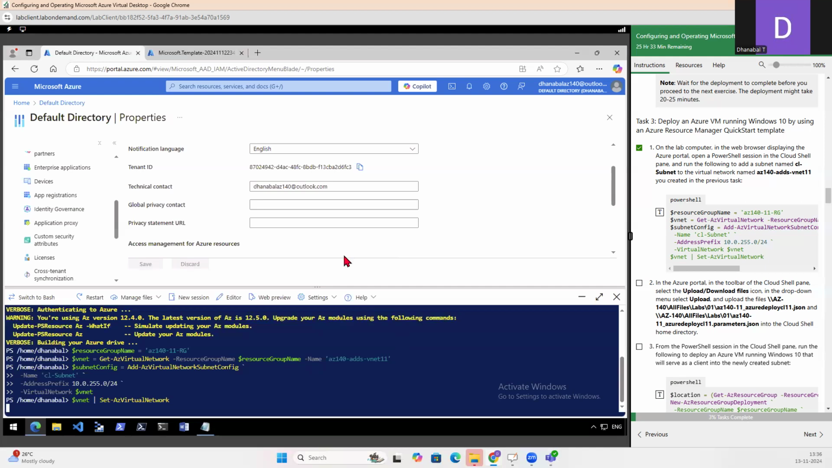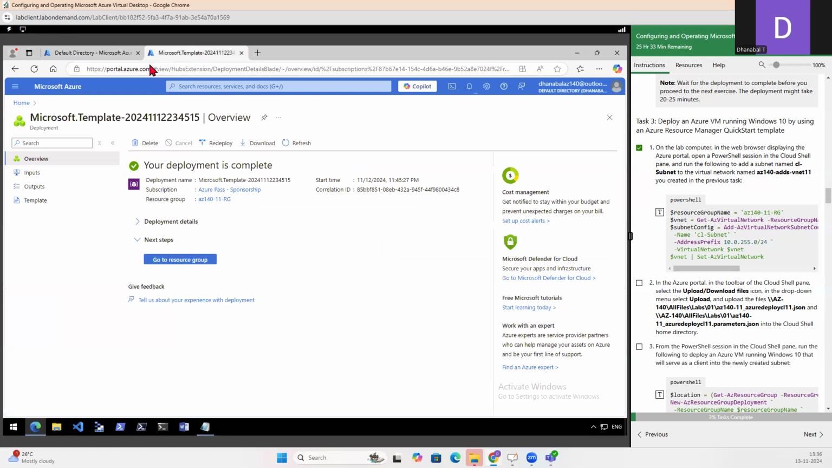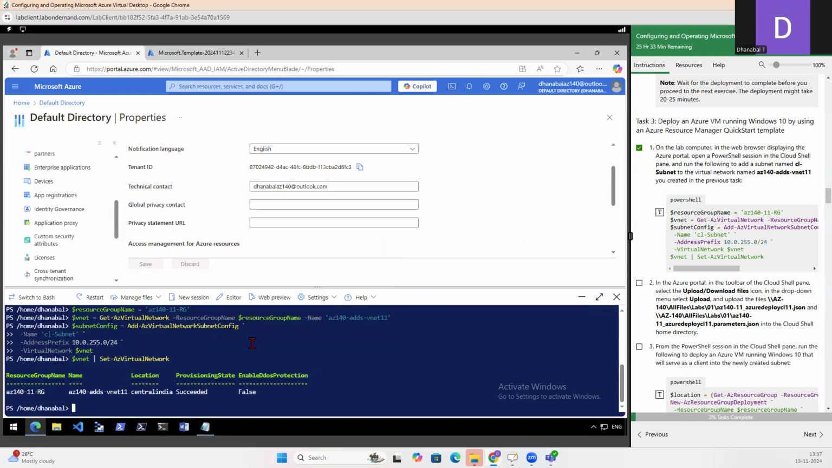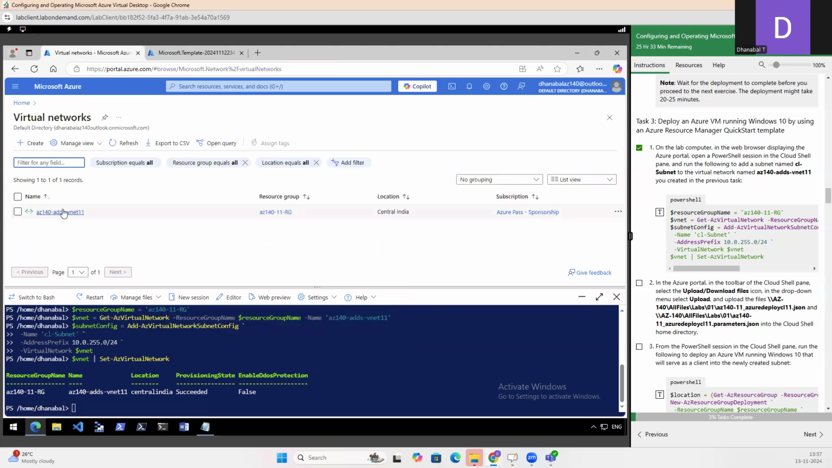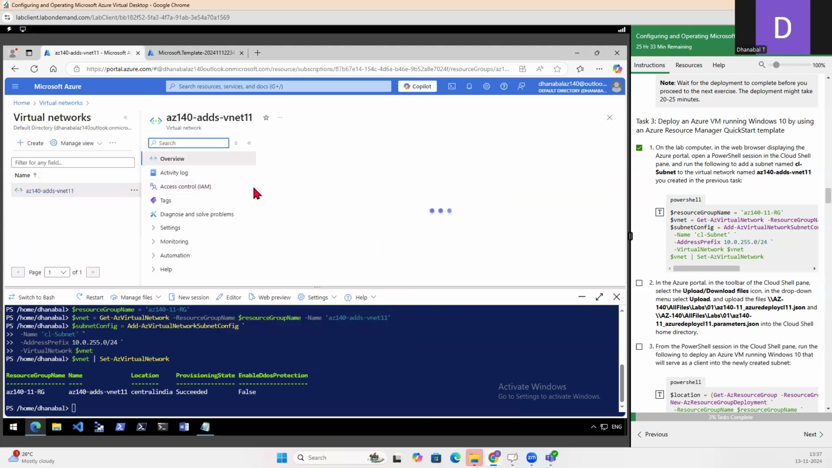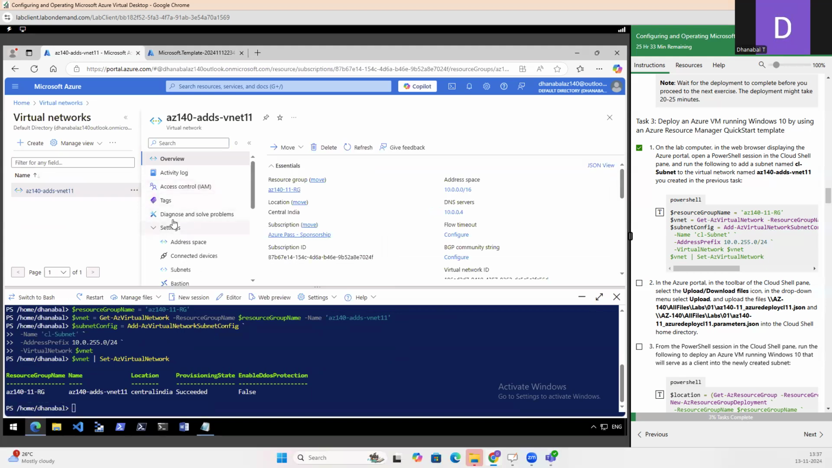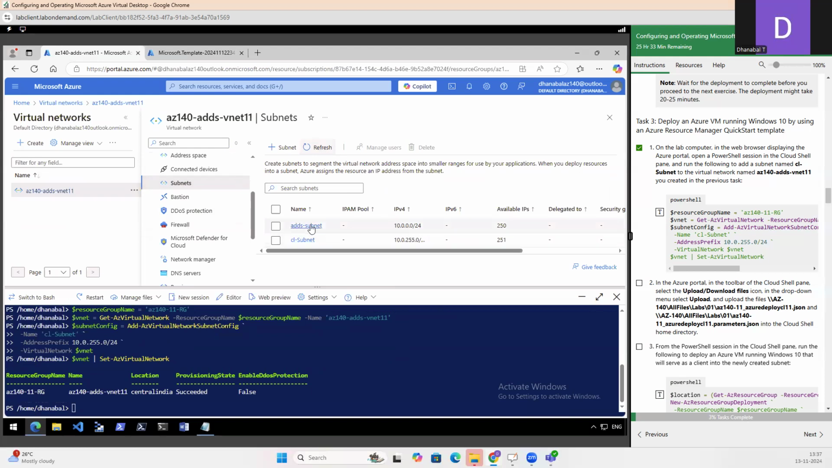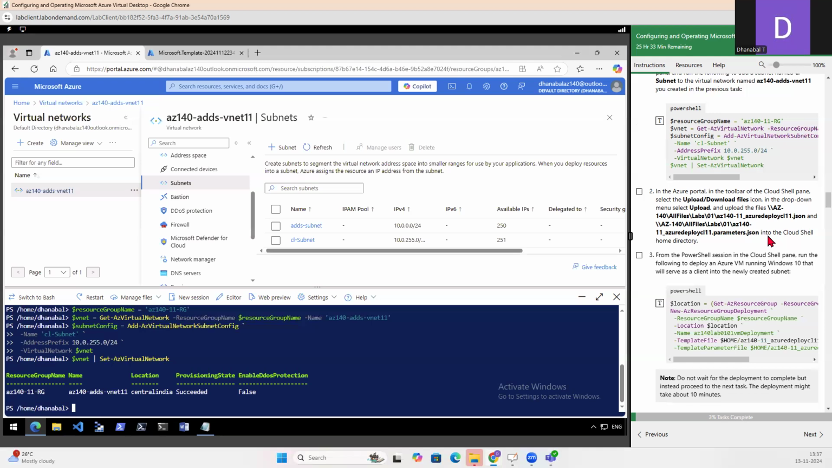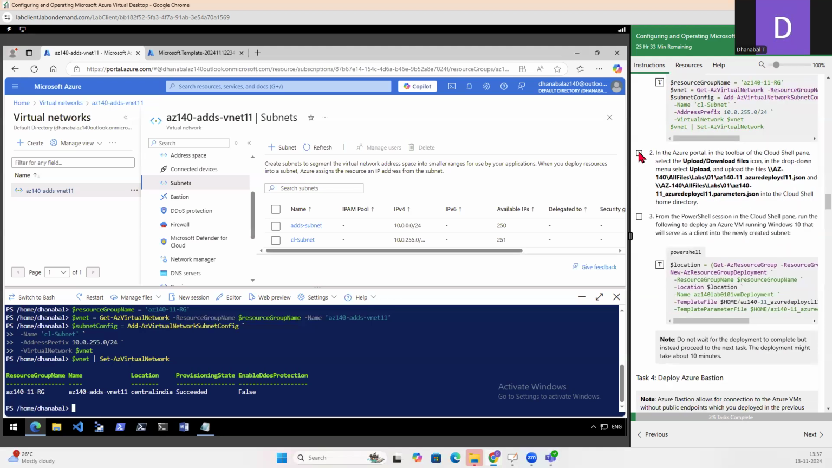Once this is successful, you can go to virtual network, the only available network, select that and go to settings, search for subnets. Okay, you can see that the CL subnet got created. It means this command execution is successful. Next, let's go and execute this.